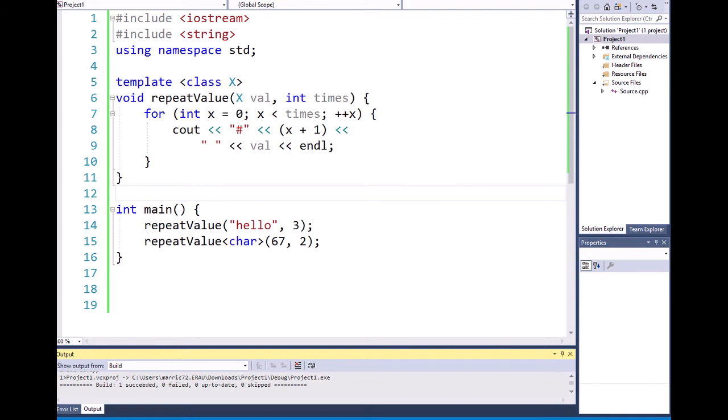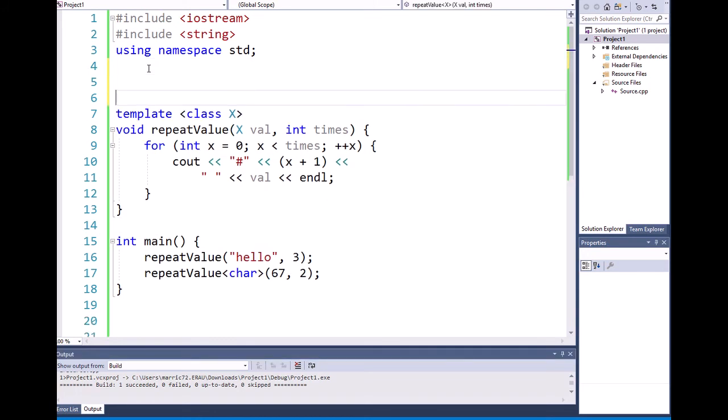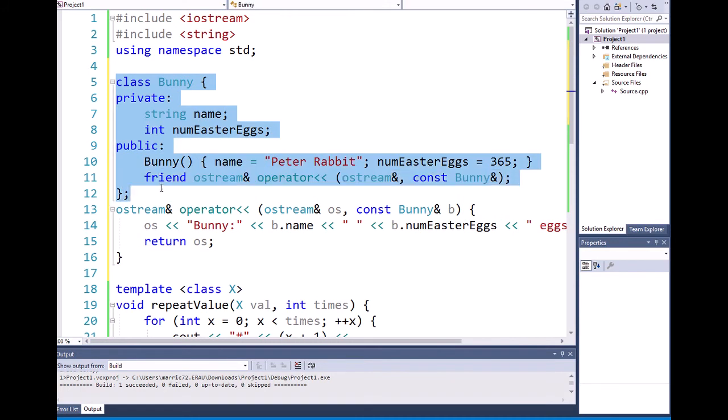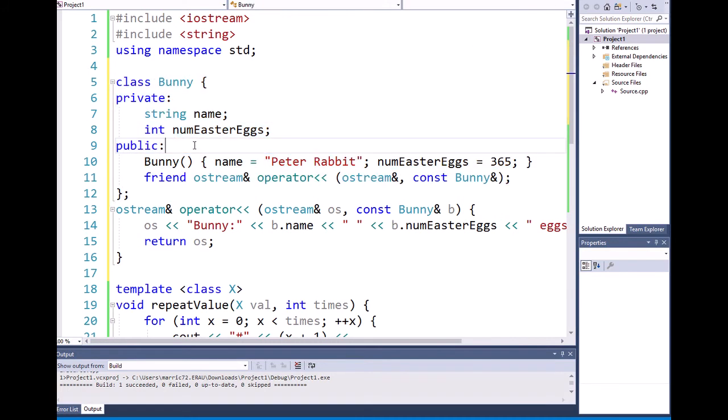All right, I want to show a little example of how these function templates can work not only with just ints and chars and primitive data types, but a data type we make up ourselves. So let's say we have a class bunny. So Easter's coming up next month, and let's say that this bunny has a name and the number of Easter eggs it has. The constructor is just going to say the bunny is always named Peter Rabbit, and it always has 365 Easter eggs, I guess 1 for every day of the year.